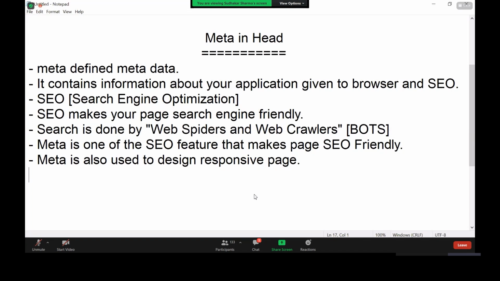If I rotate my mobile to landscape, it will rotate and change its alignments. That is very important, very much required. That means we need to design responsive pages, and to design responsive pages, a lot of options are there. Out of that, one option is meta. So meta is used in two situations: one is SEO, another is to make pages responsive. But for SEO and responsiveness, a lot of other things are involved, and meta plays one role.